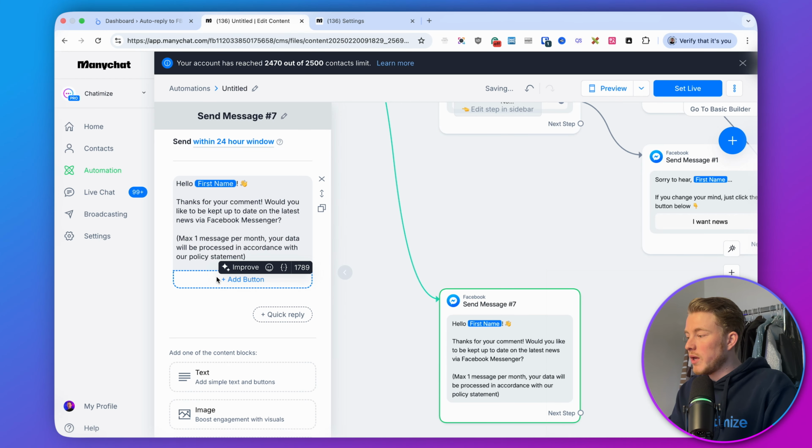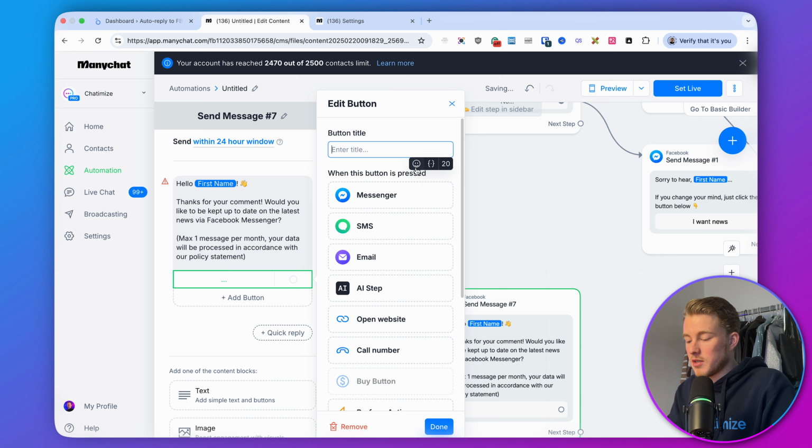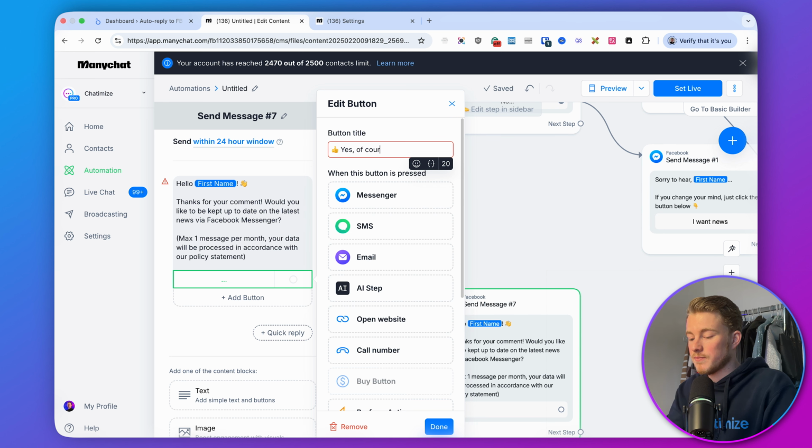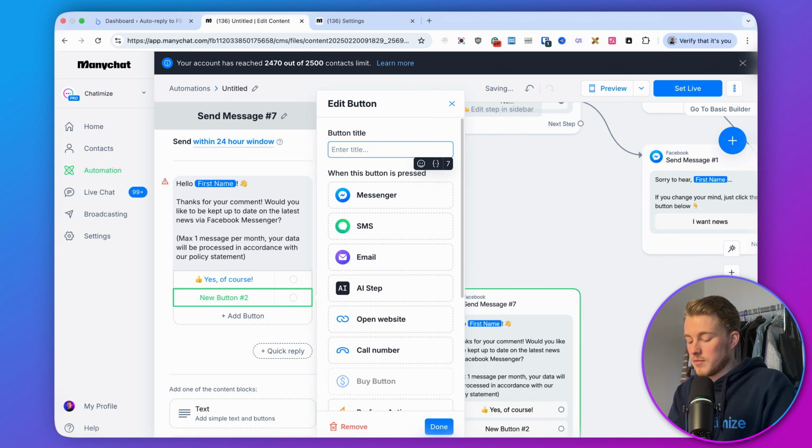And then here again, we add 2 buttons. The first button is very simple. It's like, okay, yes, of course. And the other button is like, no.